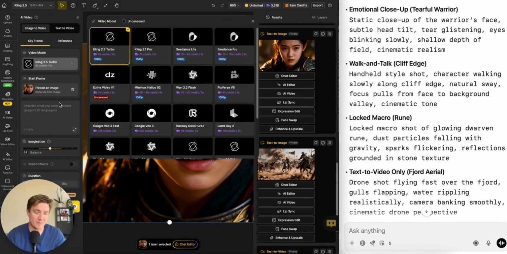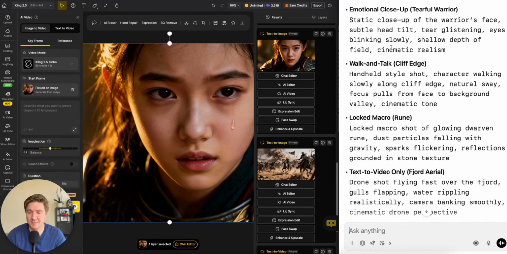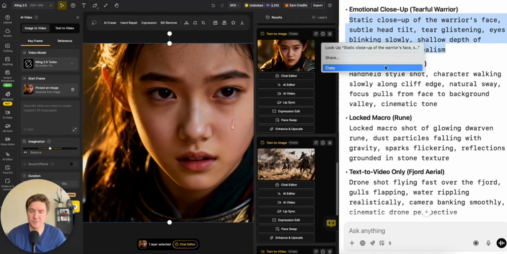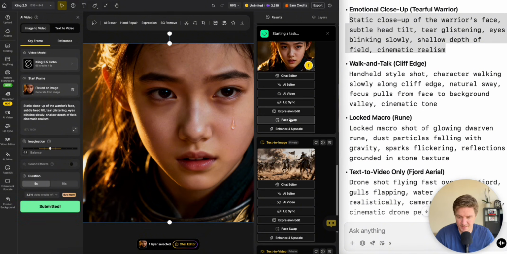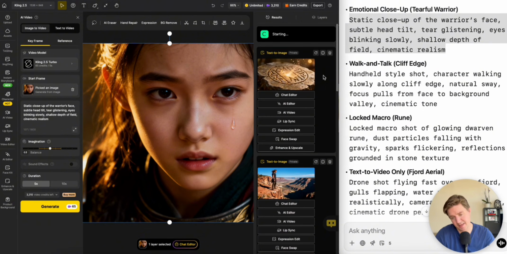So then we've got the image selected and we copy and paste in this image to video prompt. It says static close-up of the warrior's face, subtle head tilt, tear glistening, eyes blinking slowly, shallow depth of field, and cinematic realism. And we're going to set that at 5 seconds and click generate. And now you can see the task is processing up here in the top right corner.